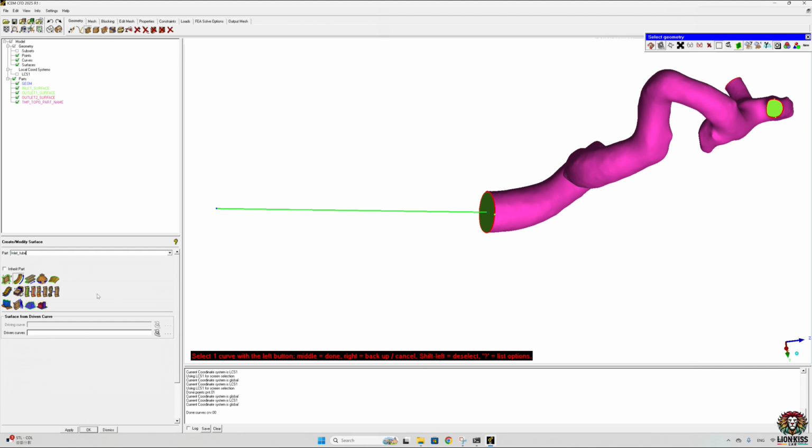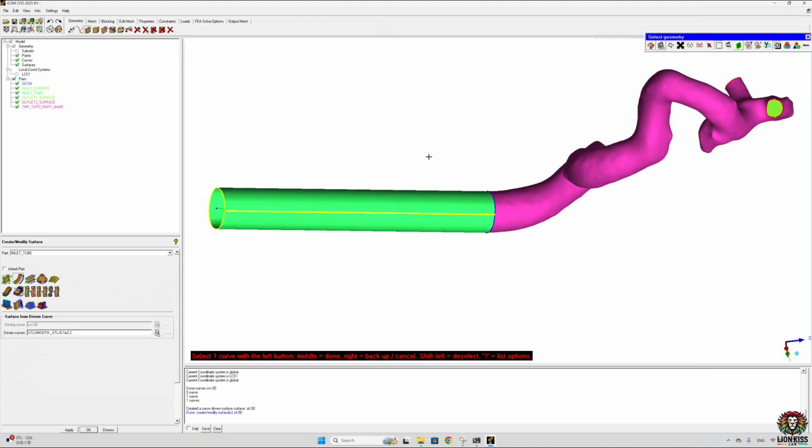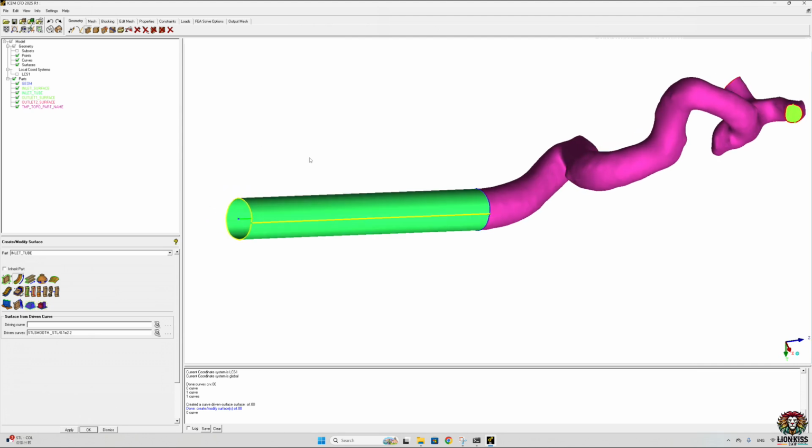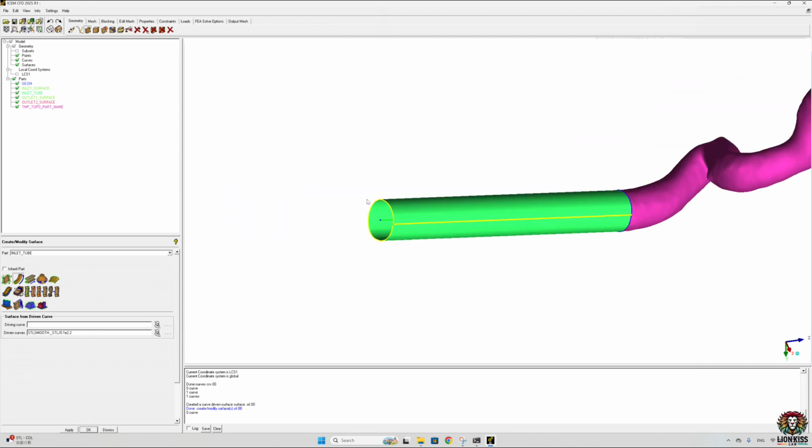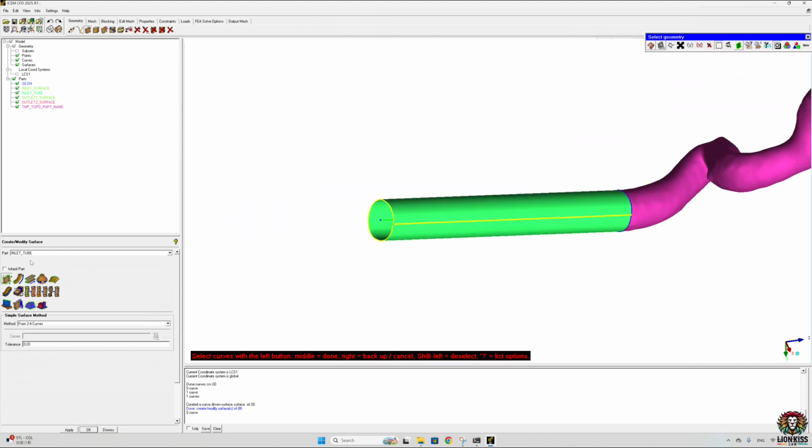And first we need to click on the line, then click on the there. So it's happened. Now it's time to make the inlet surface. So surface, and we just give the name as inlet. So click on the line and done.